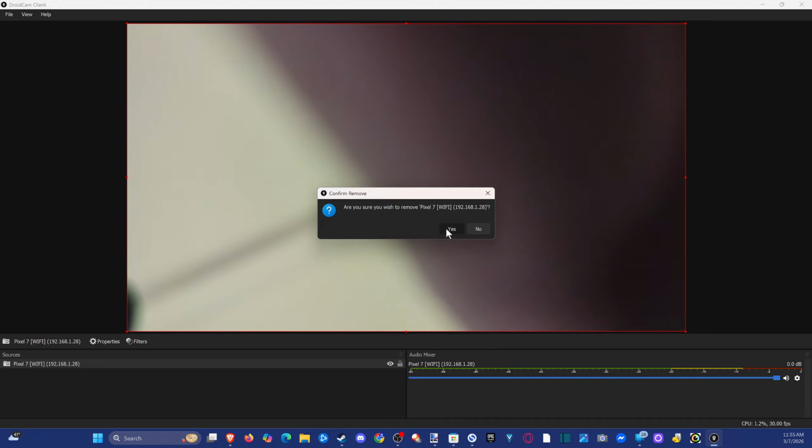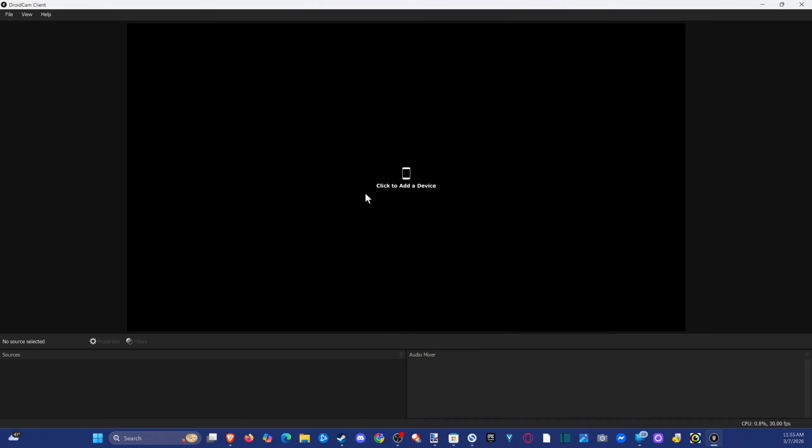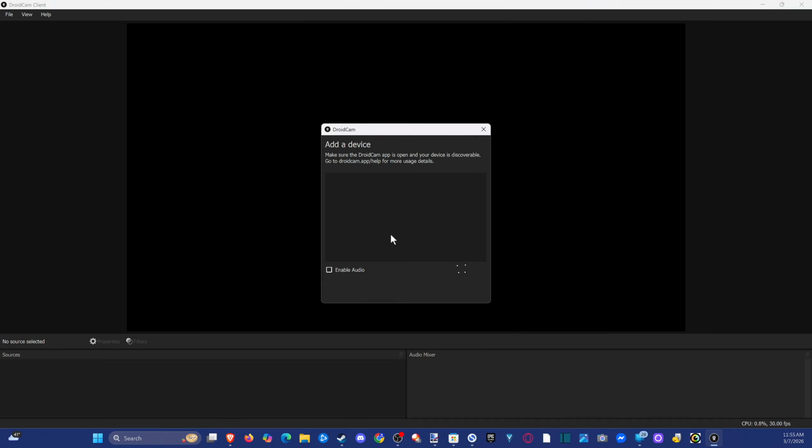So I could try removing this. Let's see if I can remove it, and I'll just reconnect another one. It's going to say add a device here, and I'm just going to wait for it. Open up the application on your phone, and then you should be able to see it. So let's refresh it. It might not work since I went ahead and just removed it right now, and it might take a few times.